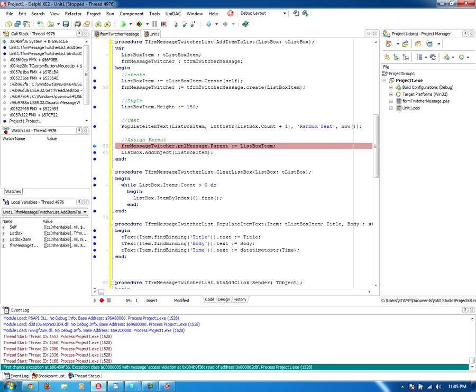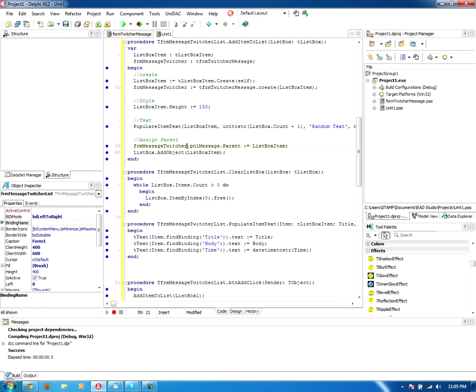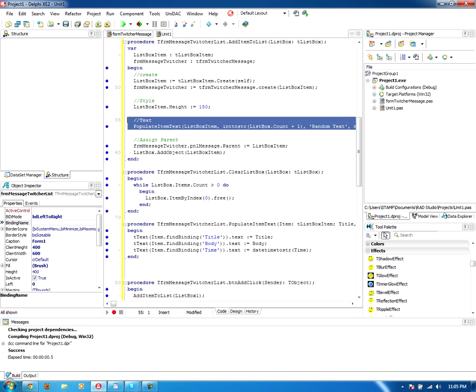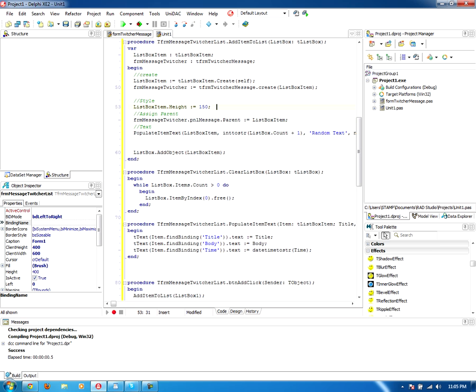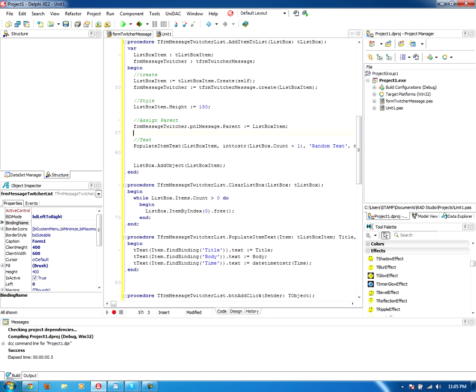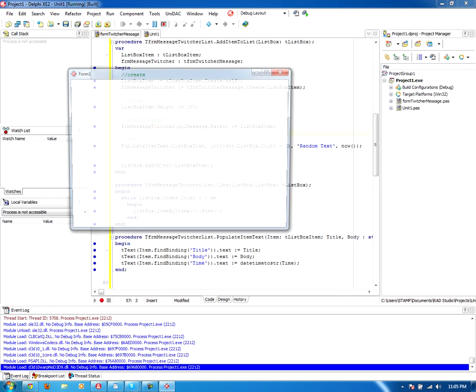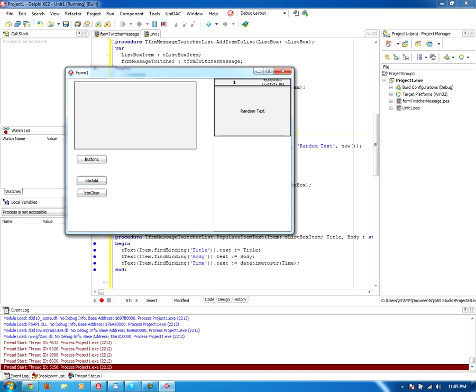the reason why we get an exception here is because we haven't assigned the parent of the message rectangle to the list box item. If we were to flip this around, assign the parent, before we populate the text, it would work as expected.